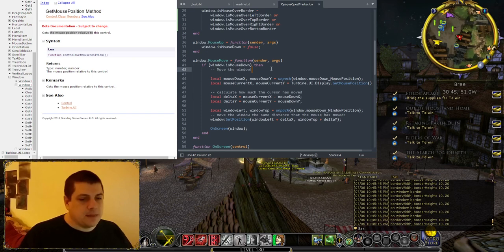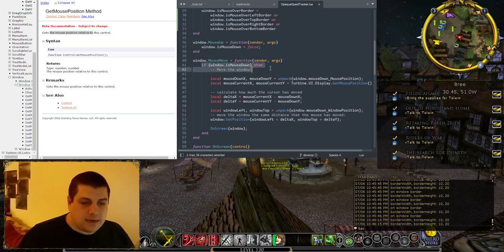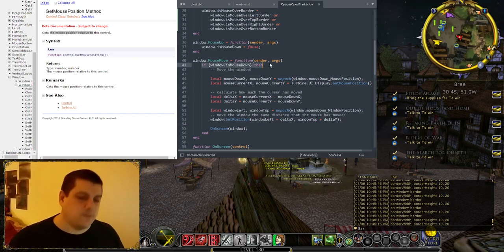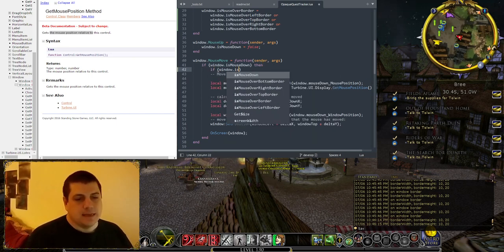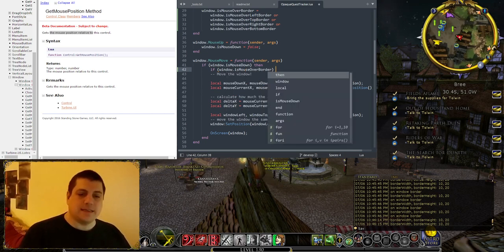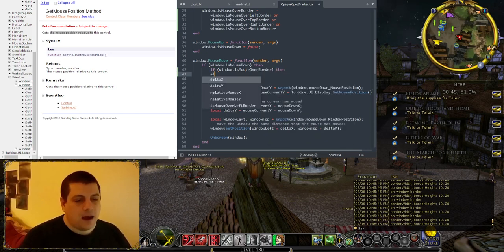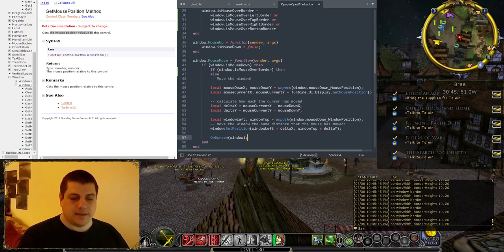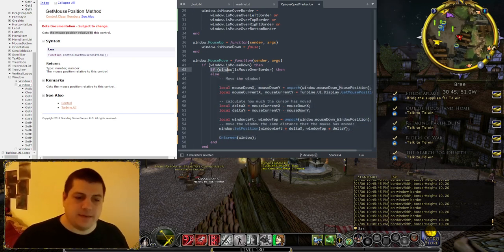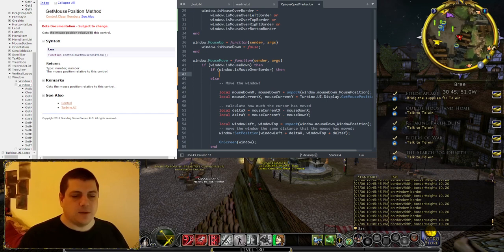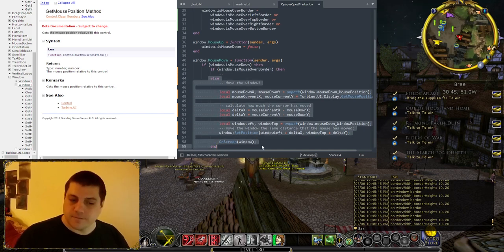OK, let's do that. So we still want to know that the mouse is down. If the mouse isn't down, we don't care. But if is mouse over border, we suddenly care about that. Otherwise, we want to keep doing the thing we were doing. So how does that work? This is called an if-else statement. If this thing is true, then do whatever appears here. And if it is not true, then we'll do whatever appears here.